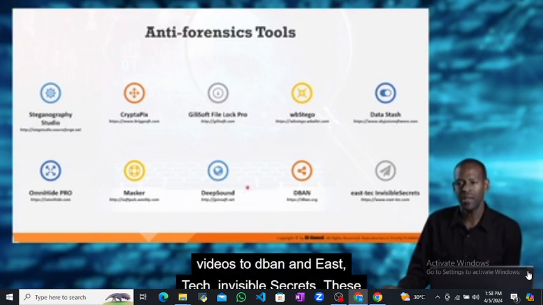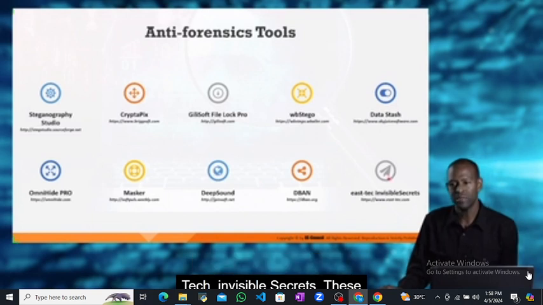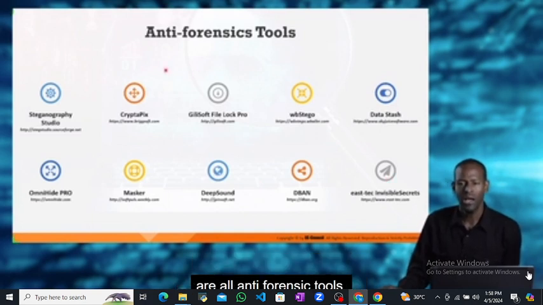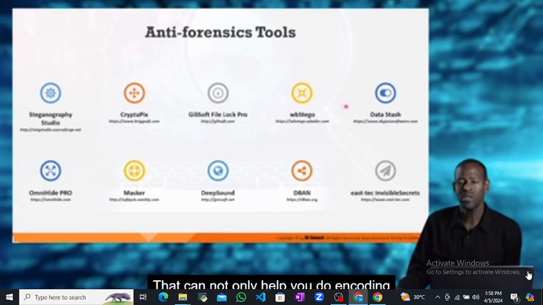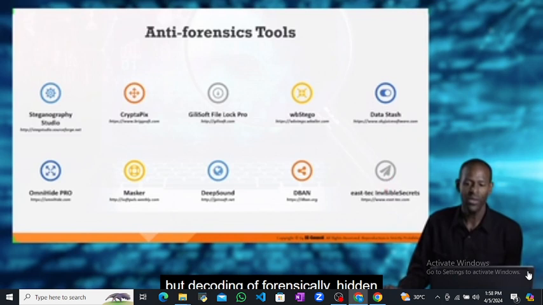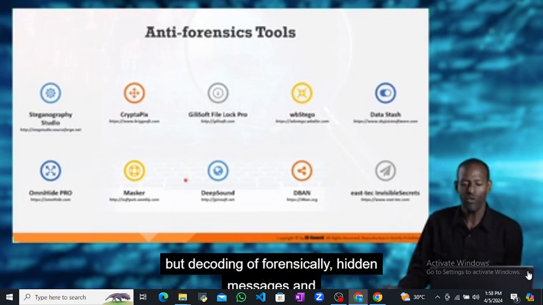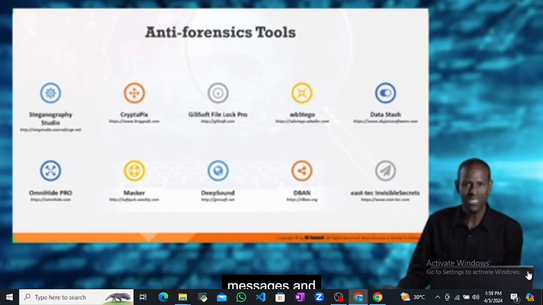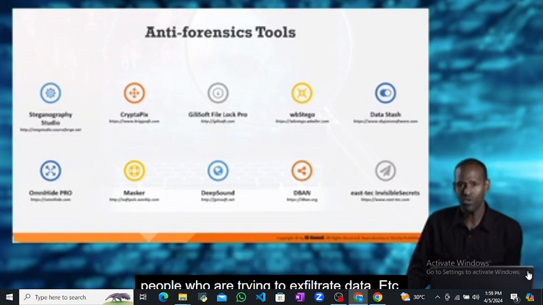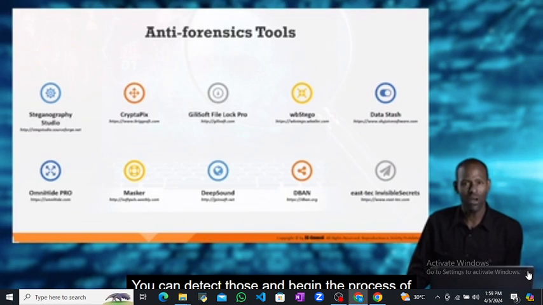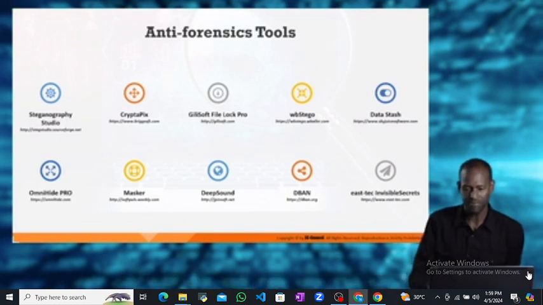DBAN and East Tech Invisible Secrets. These are all anti-forensic tools that can not only help you do encoding, but decoding of forensically hidden messages and people who are trying to exfiltrate data, etc. You can detect those and begin the process of decrypting them.